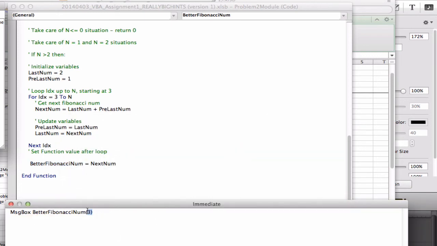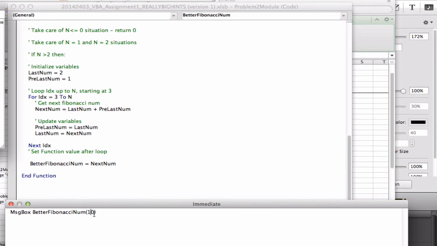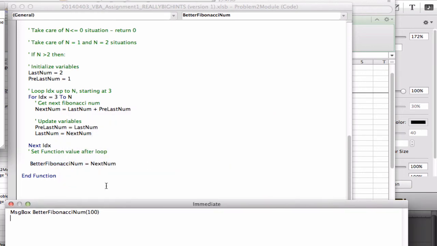Let's try 10, which we could do with our recursion. Oh, 89. Nice. So let's do 100 now and see what comes back. Oh my, it's something times 10 to the 20th power. 5 blah blah blah times 10 to the 20 power. That's kind of big. So we can kind of see why that recursion failed there. We had numbers that were getting larger and larger, and we had combinatorially a lot of numbers that were being calculated. It was not an efficient code.